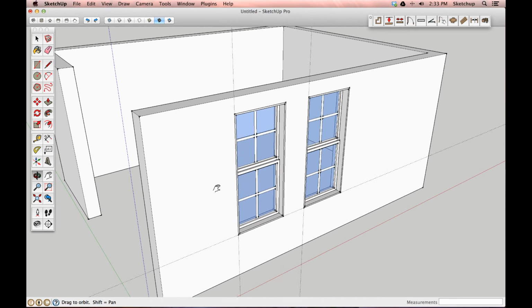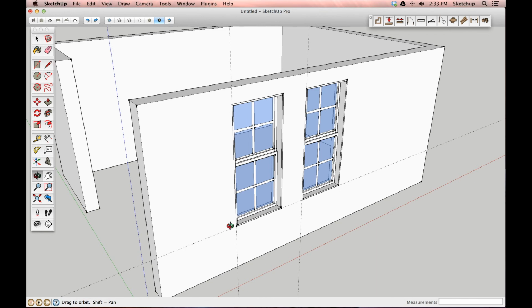All right, so that should get you started on that, and I'll make a second video on how to make the window.